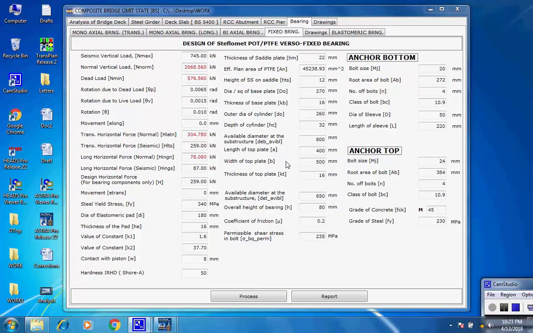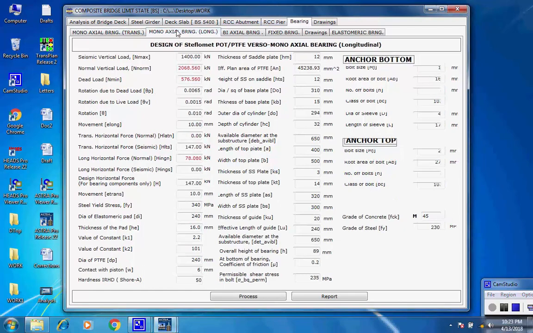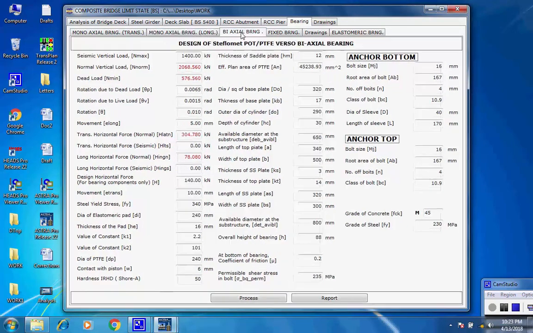Step 1, we open the tab page bearing, and under this page there are 6 more tab pages. We open the tab page POT PTFE biaxial bearing; the page opens with various design input data. The default data for the design of biaxial bearing are provided in each tab page. User may change the data as desired in the authorized version of ASTRA Pro.